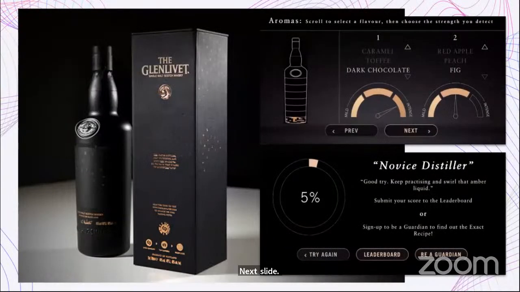And then this company had a tasting-based quiz. So once you taste this particular whiskey, it asks you questions about what flavors you think you taste and what intensities they are. And at the end of the quiz, they give you a ranking of how good of a distiller you are. Next slide.